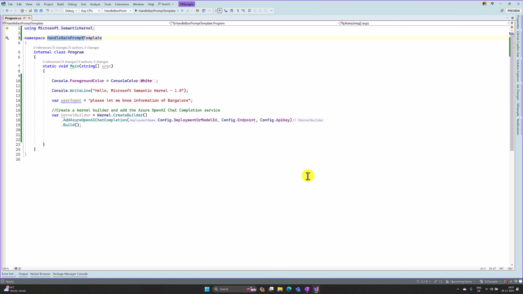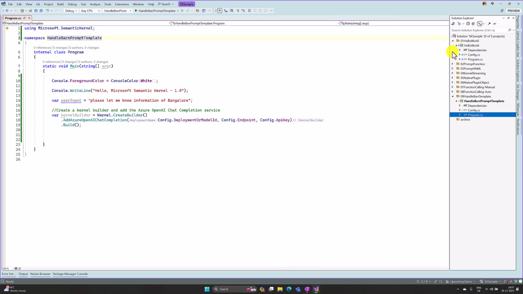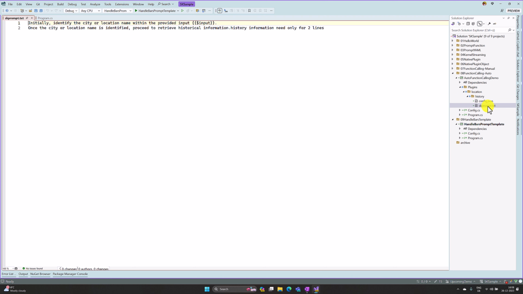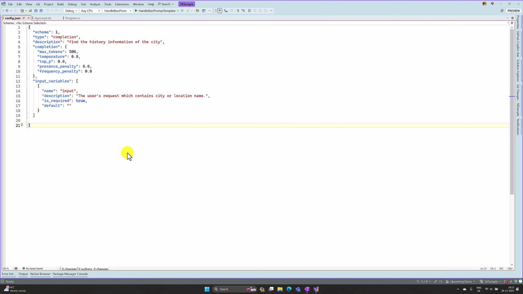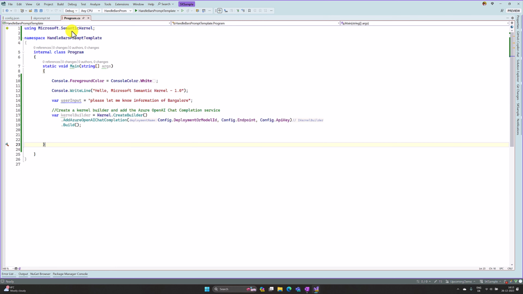In this example, I'm going to take our previous example. If I go to our last program, location history, I used the escape prompt. Here I define our prompt, and in the configuration settings we define all the configuration. These two files I'm going to create at runtime using the handlebar template. Let's switch to the program.cs file.